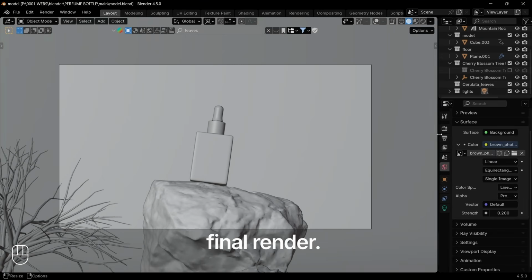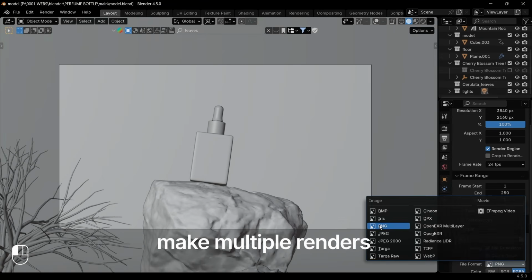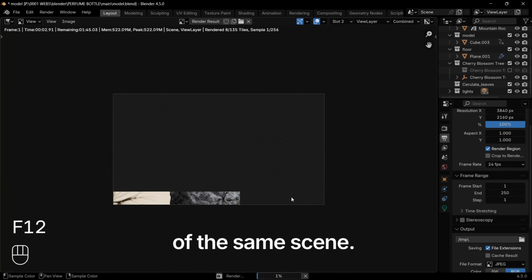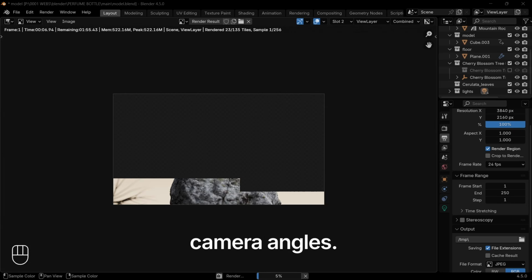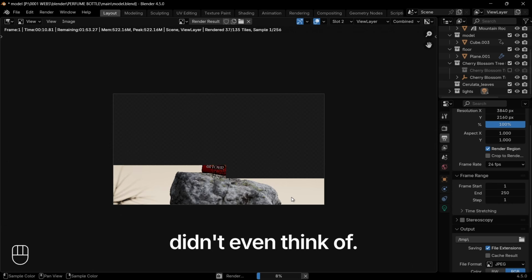And here's our final render. And you can now make multiple renders of the same scene. Just change the camera angles, and you'll end up having something you didn't even think of.